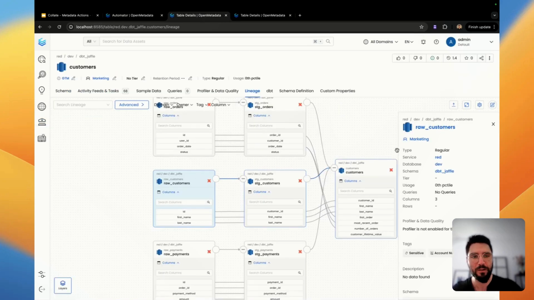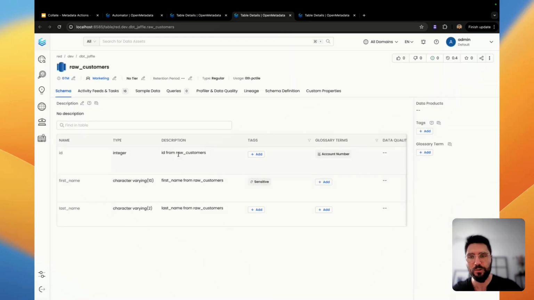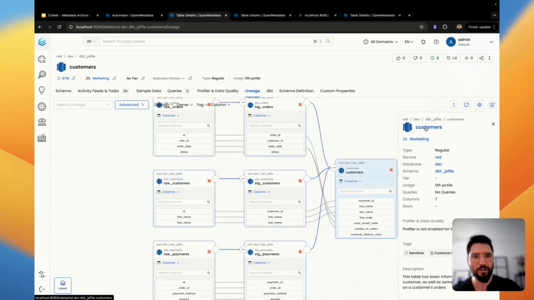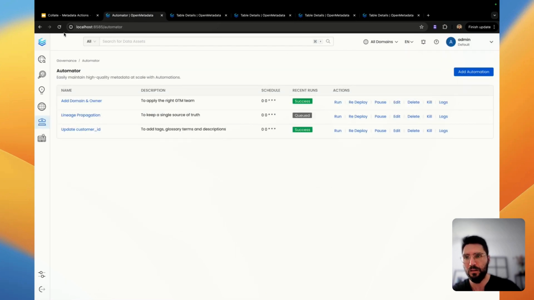What we would expect to happen is that this information from the raw customers, these descriptions, tags, and glossary terms, actually are going to be applied to the customers table. So we would want all of the information that we have on the customer ID to be overwritten with the one from the raw customers, and the first name and the last name to get the information that they are properly inheriting. If we refresh this page, we see that the action already finished.